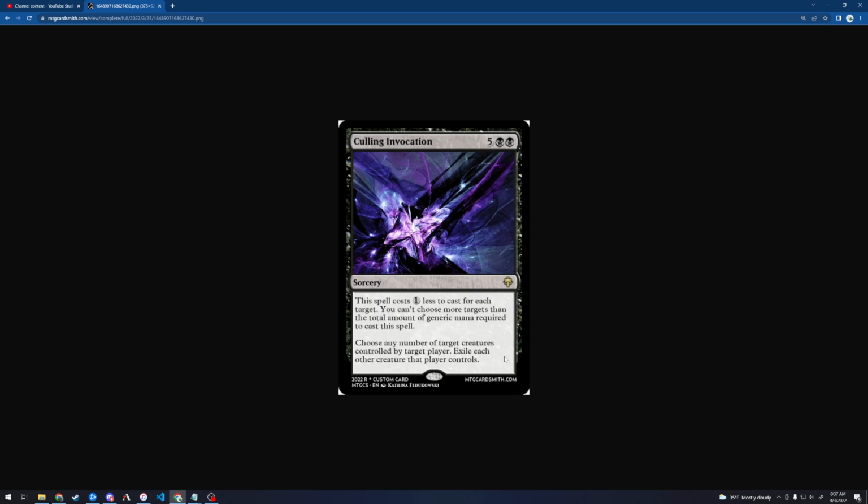But design-wise, I think it's neat. I definitely think it's neat. This card could even be neat, you have a lot of knobs to turn on this card, right? You could make it more expensive, you could make it cost more black so that you can't reduce it as much. I mean, you'll probably never reduce this by 5 and cast it for 2. You don't really want to preserve 5 of their creatures.